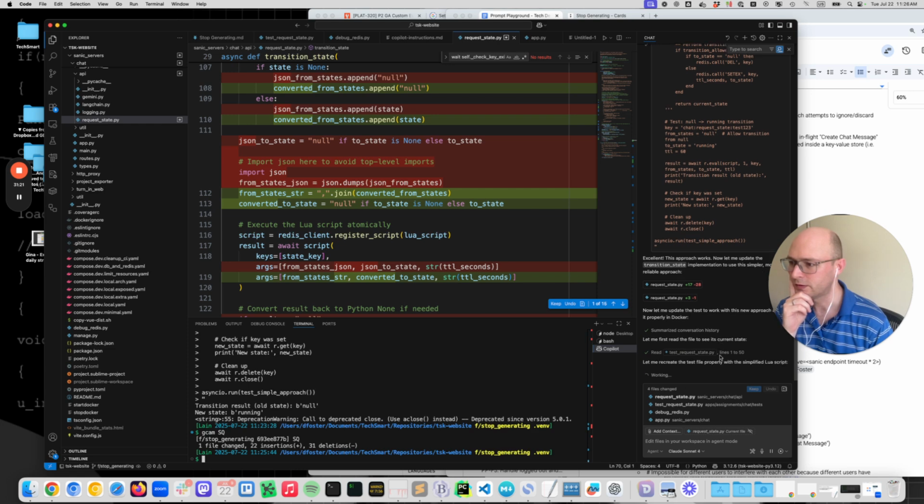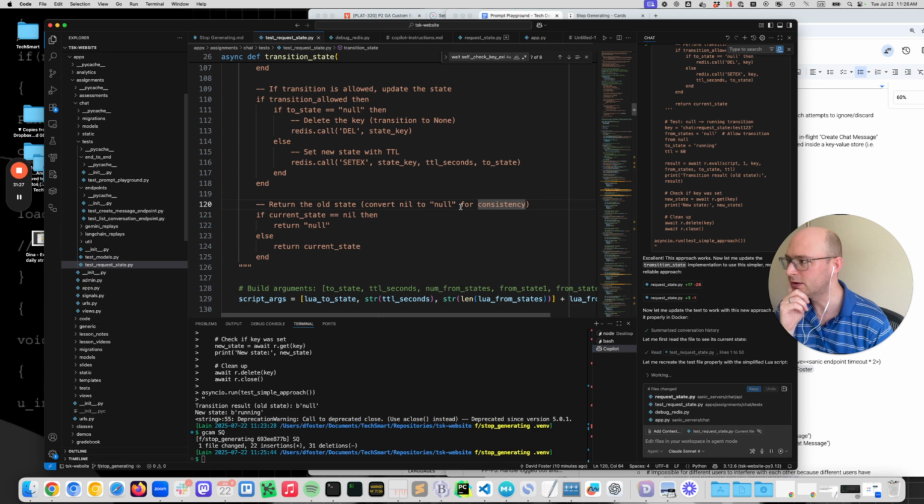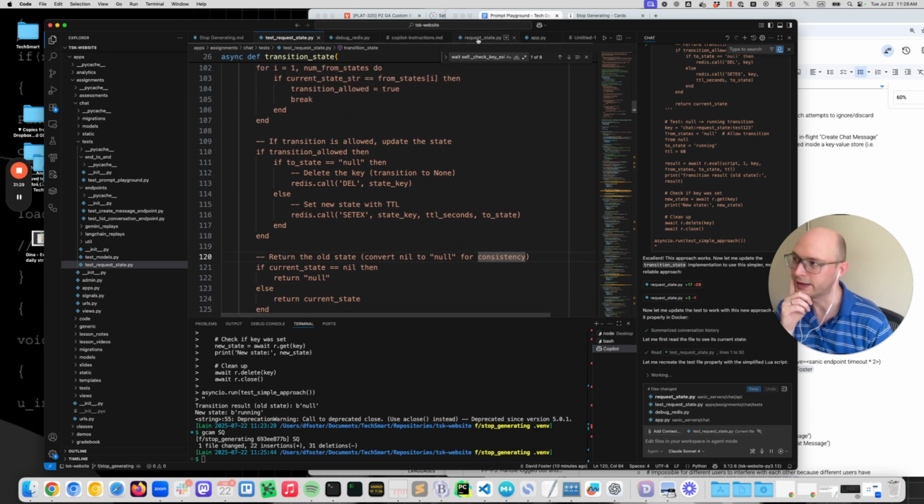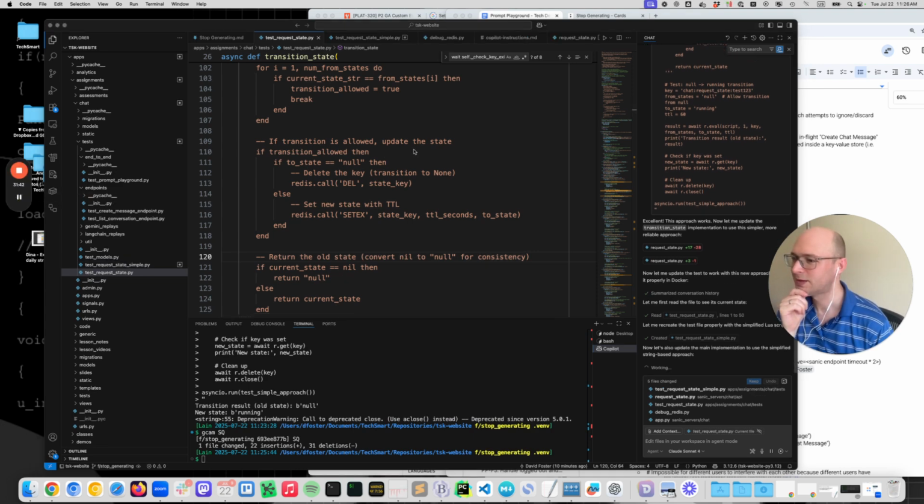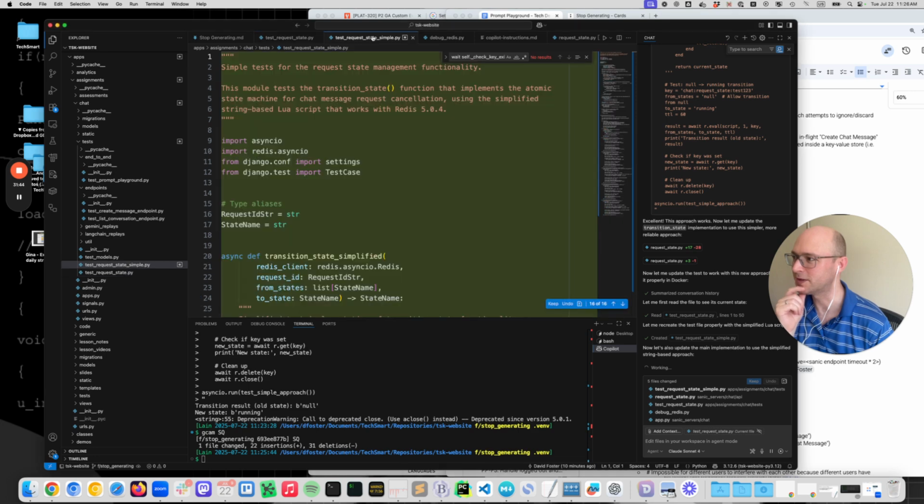All right. All right, tester create state. It's going back to here. All right, so it updated the request state.py, but not test request state.py. All right. Created an entirely new file. That's interesting.